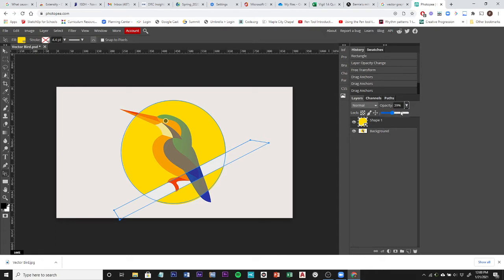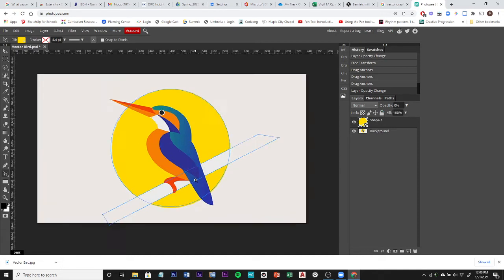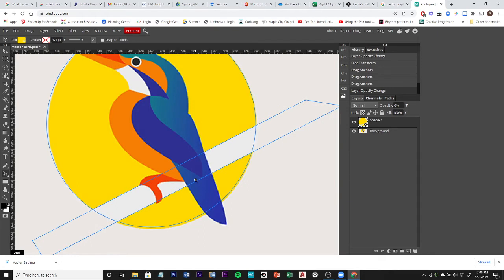I'm just going to reduce the opacity all the way so I can see the line there. If you need to, you can zoom in using Control and then the space bar. And already I can see I'm off on a couple things, so no worries there.